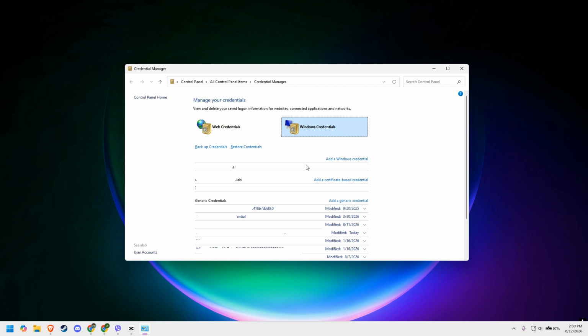Select an entry to view more details. Depending on the credential, Windows may ask you to verify your identity with your Windows account password or another security method before revealing sensitive information. You can also use Windows Credentials to manage saved credentials associated with Windows, applications, and network resources.